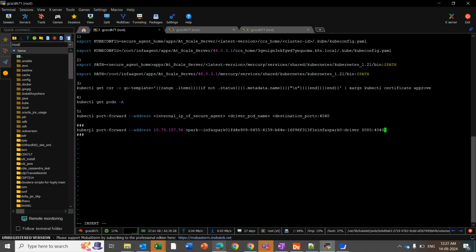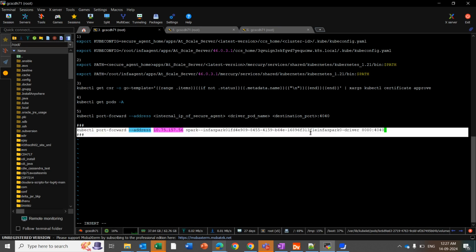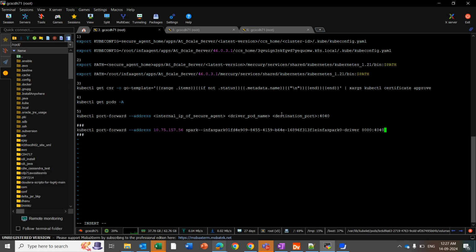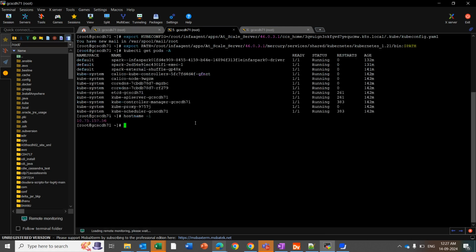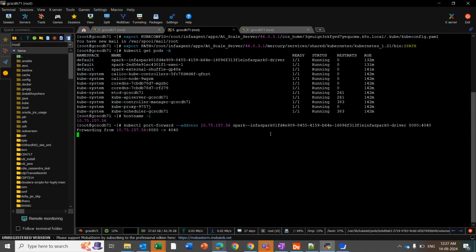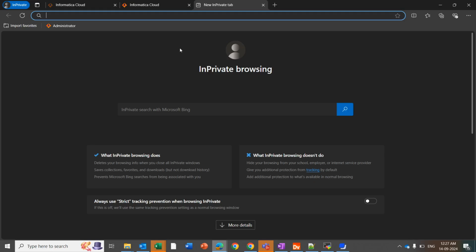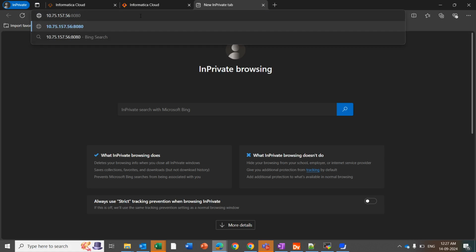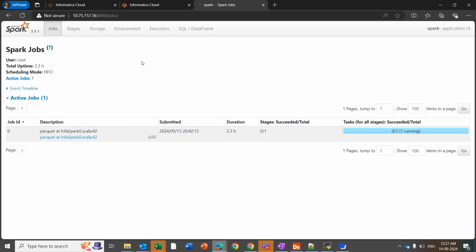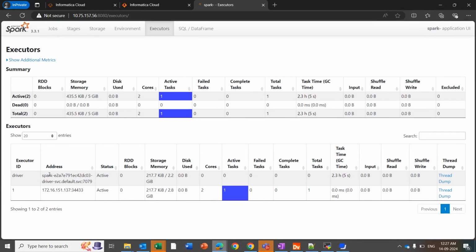Once you substitute the value, copy this command and execute it from the secure agent machine. Once you have executed this command, you will see the forwarding from your internal IP address 8080. Now copy this IP address along with the port number and open it from the browser. In this web browser, paste the IP address and the port number. Here you will see the Spark UI. Click on Executor and here you will see the driver and one executor.